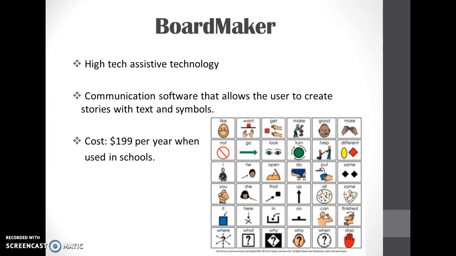The next thing is a board maker, and it's a high-tech assistive technology. It's a communication device that allows the user to create stories with text and symbols. So what the user can do is choose a series of buttons to form a sentence, and then that sentence is actually verbalized through their tablet or their iPad or whatever device they're using.